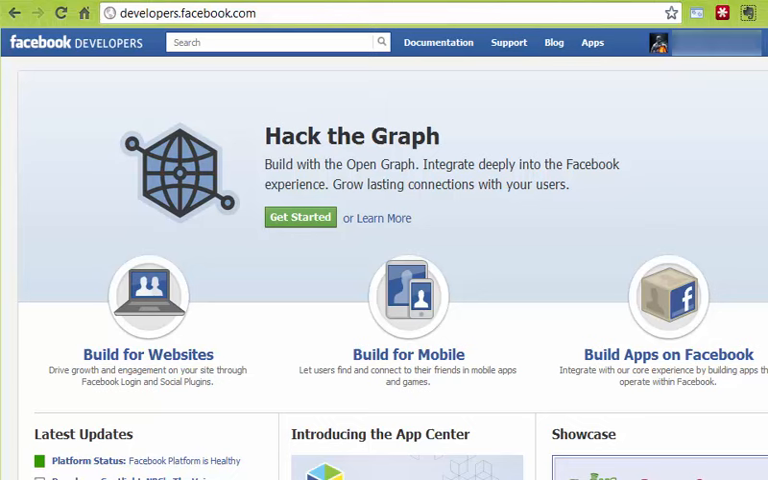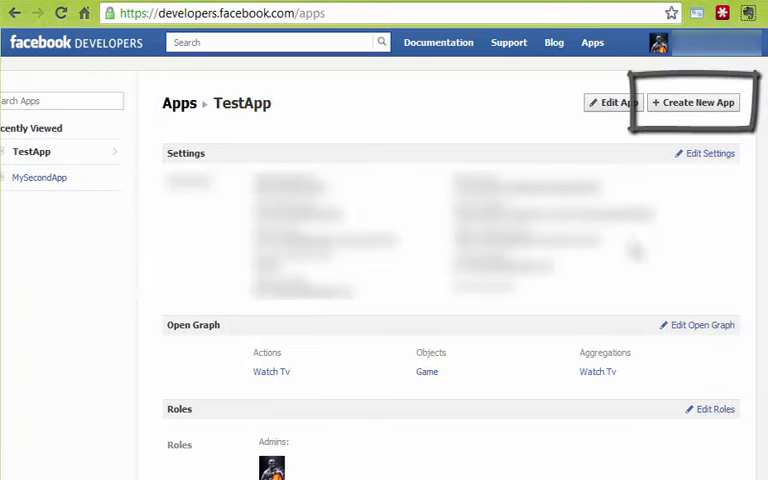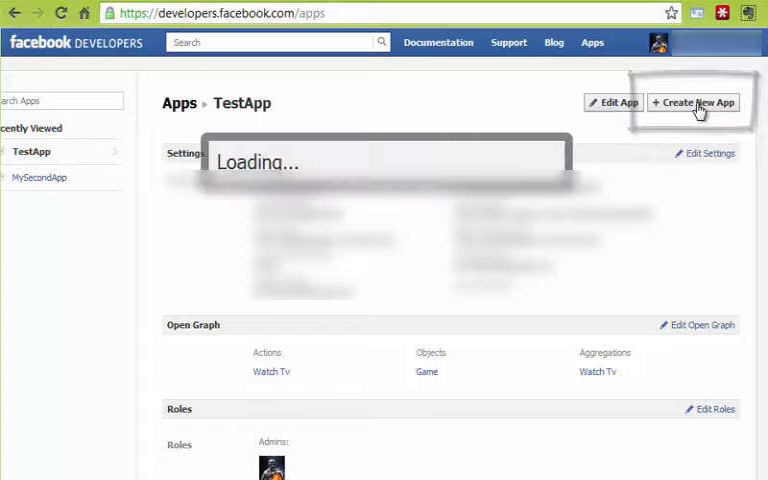So to start off the process, the first thing you want to do is go to developers.facebook.com. You want to do this after you've logged into your Facebook account so you can actually create a new app. On this page, go ahead and click on Apps. And next, you'll click on Create New App right here on the right. So you'll go ahead and create a new app.